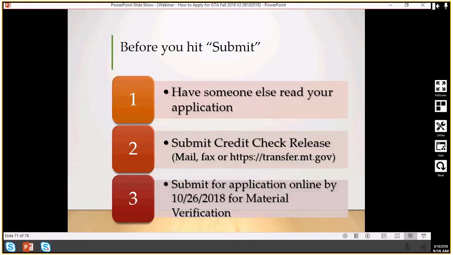It could be a neighbor. It could be a niece or nephew. It could be someone else in your household. But just have someone else read it. If you're working with one of the food and ag centers, if you can get to them, don't ask them the day of the deadline, but if you can get your application drafted a couple weeks before the deadline, ask them to read over it, give you some feedback.